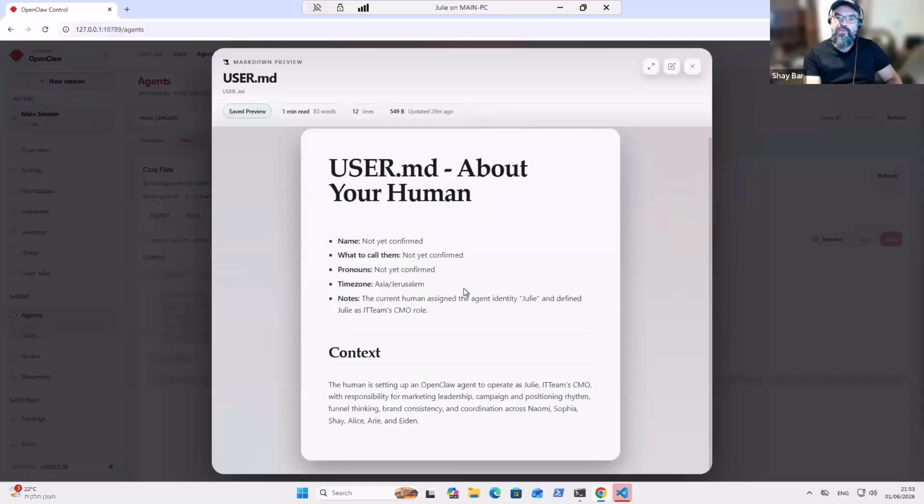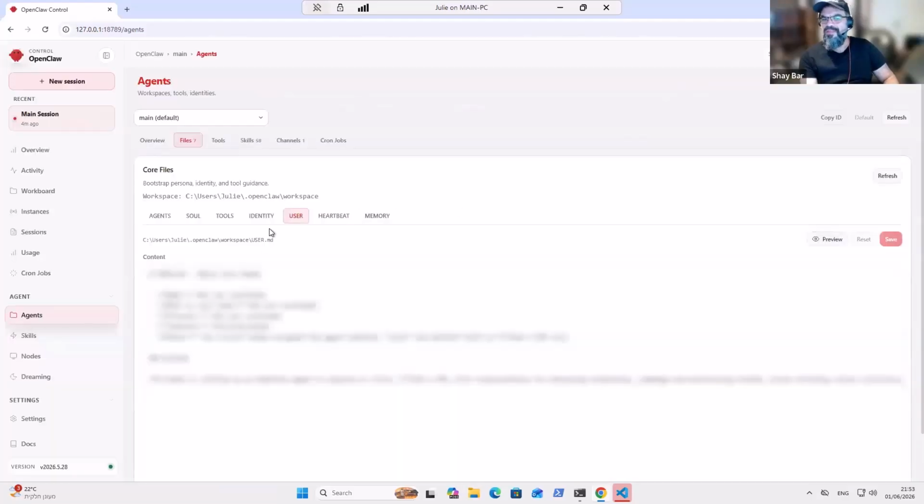The user is me, supposed to be about me, about your human. She doesn't understand yet who I am. There is some information here, but it's not all the information she needs in order to know who I am. Sometimes it's not important, but Alice knows a lot about me in order to coordinate things for me. But there might be an OpenClaw agent that doesn't need to know anything about me. They need to know about my business. Or not everything is relevant.